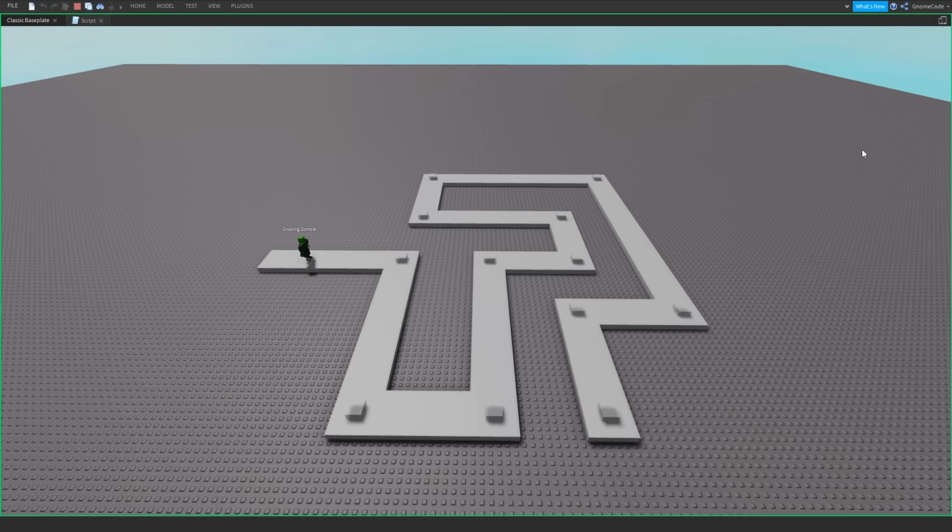So now we've got our zombie moving along the course, but we've still got a lot to do next. So join me for the next video so we can actually get some wave-based attacks going.